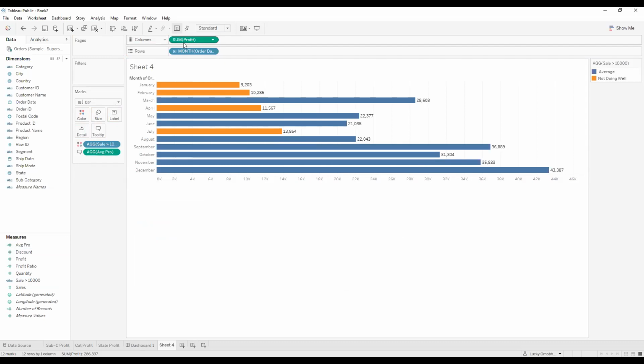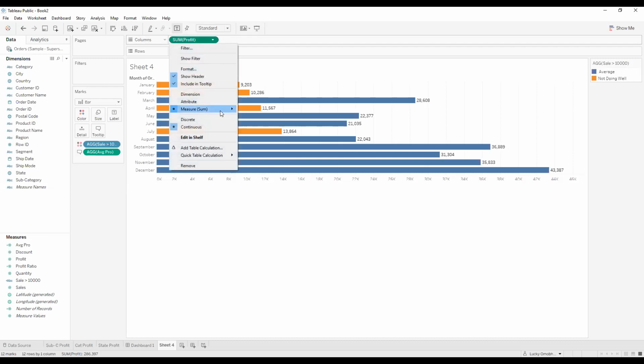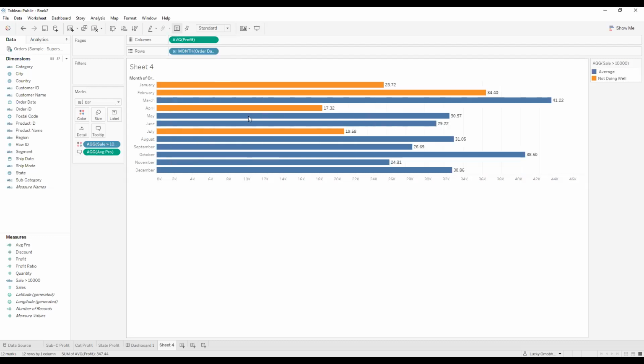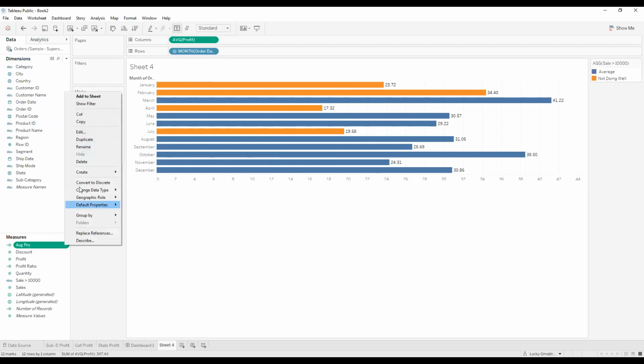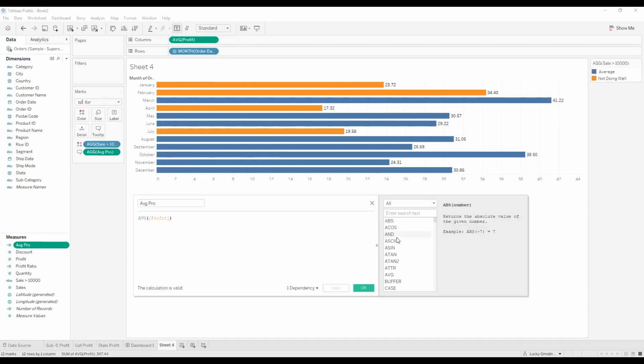Or you can also just change this profit on your column, go to this little drop down here and change it to average. So you can see it's giving you the same thing, average. That's what the aggregation calculation does. They are for mathematical calculations.